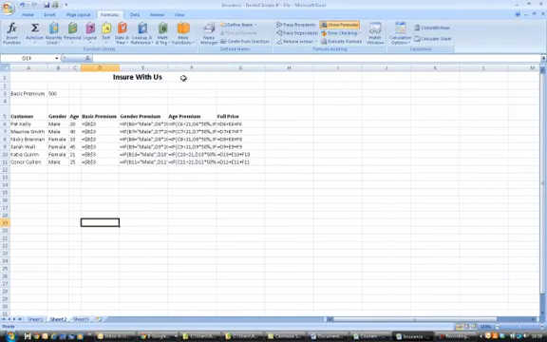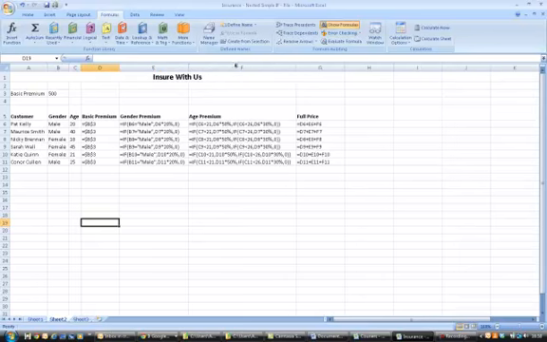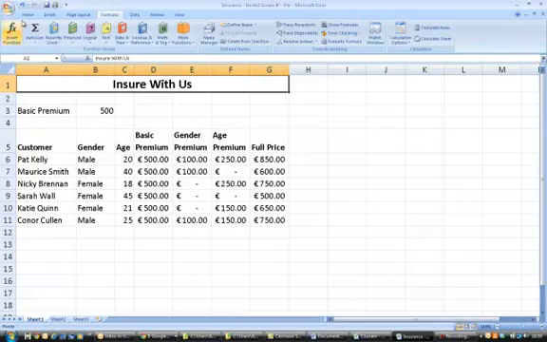And you can then save your file. You'll see your two if statements and your price and your absolute referencing. Go back to the original sheet and save your file.